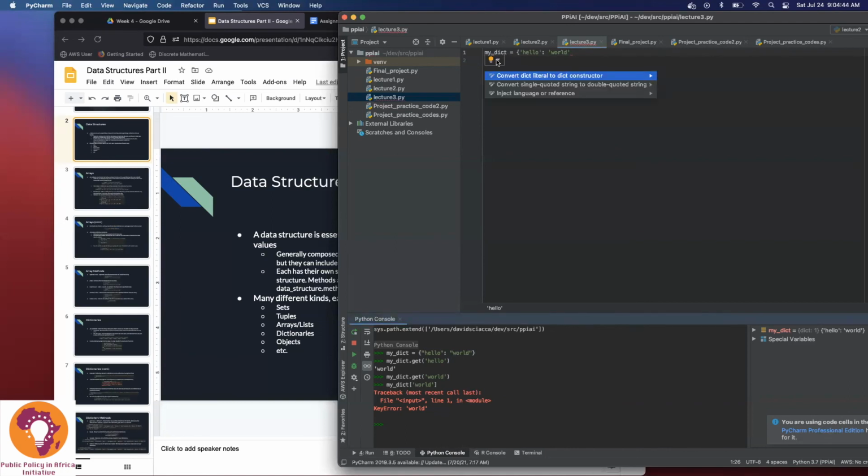The yellow bulb doesn't always mean that there's a problem. It's often just a tip. So here, if you hit the drop down, it'll give you some tip like convert single quoted string to double quoted string. That's just a tip there.